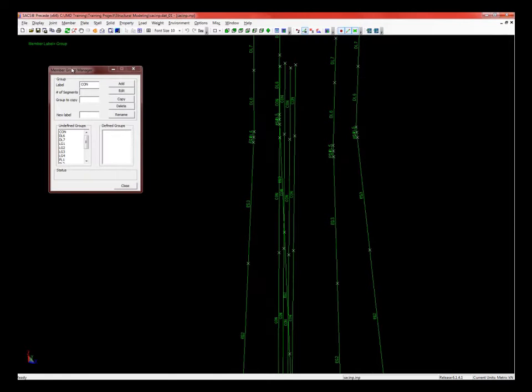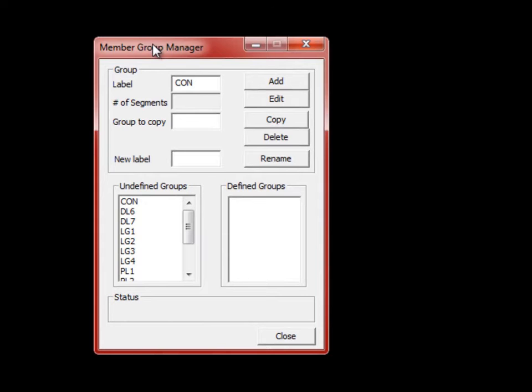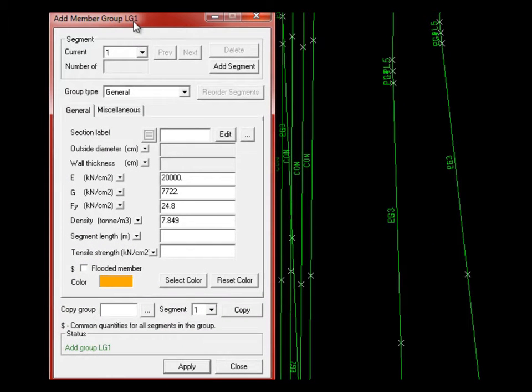Close that out. So we'll go back to our property member group box, and these are all the undefined groups that we have labeled here. So all these groups are labeled, but we need to define them now. So the first one we want to define is LG1. So we click on LG1. You'll see the group label here. We'll add it. It pulls up an Add Member Group box. It gives the group that we're defining, the LG1.